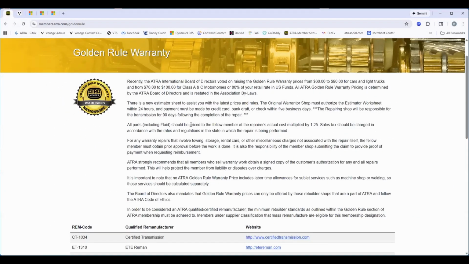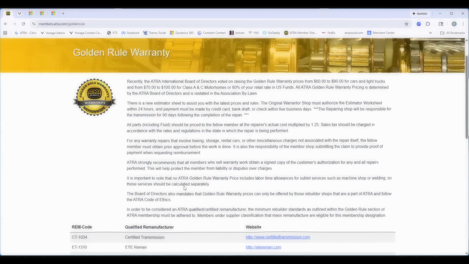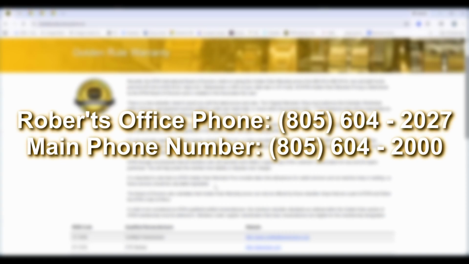We have an estimator worksheet, and that is really an important thing. You'll want to make sure that you read this information and discuss those things as you learn about this program. If you ever have any questions regarding the Golden Rule warranty, you can feel free to reach out to me directly at 805-604-2027, or you can call the mainline number of 805-604-2000, and somebody there would be able to assist you as well.